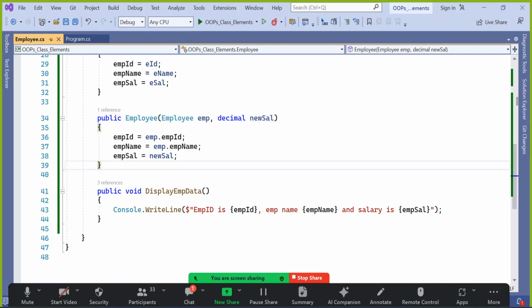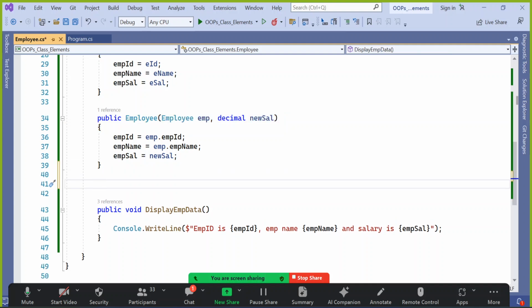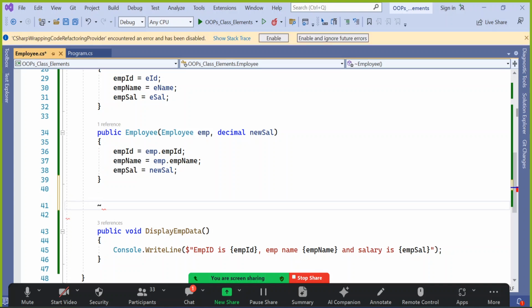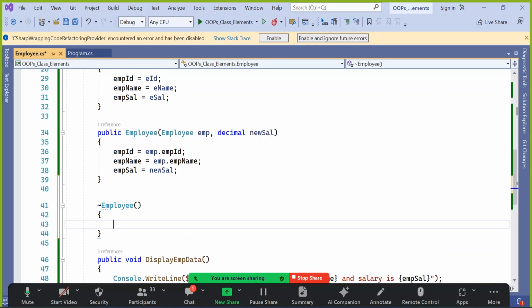How to use that? Very simple. Just put a tilde operator. In the keyboard, if you see the number keys, extreme left in the number keys, there is a tilde operator. So use that, then use the constructor name or class name, whatever it is, Employee, then open bracket, close bracket, curly bracket, open and close.